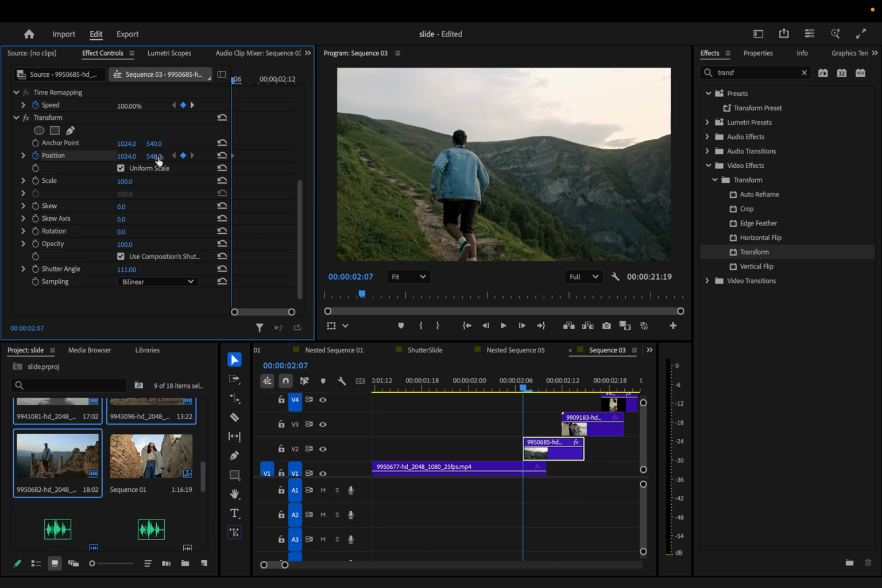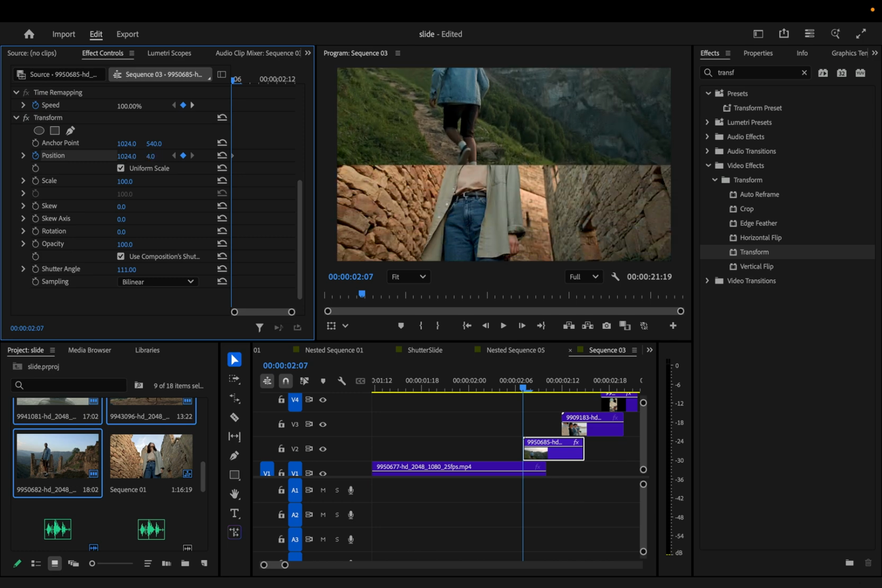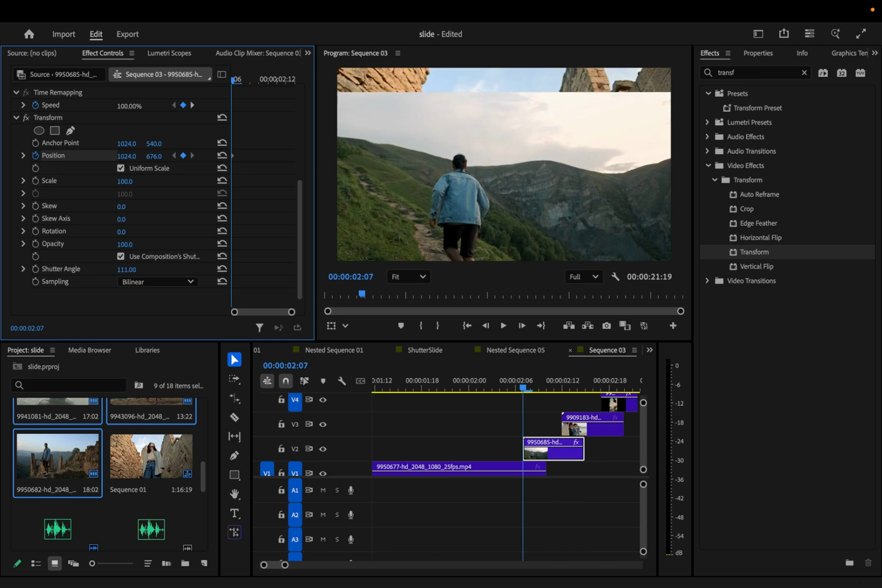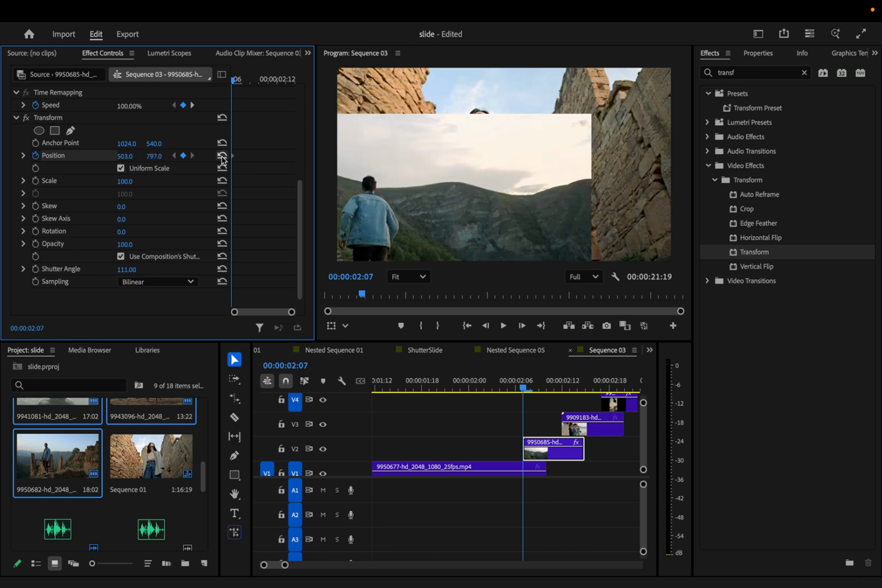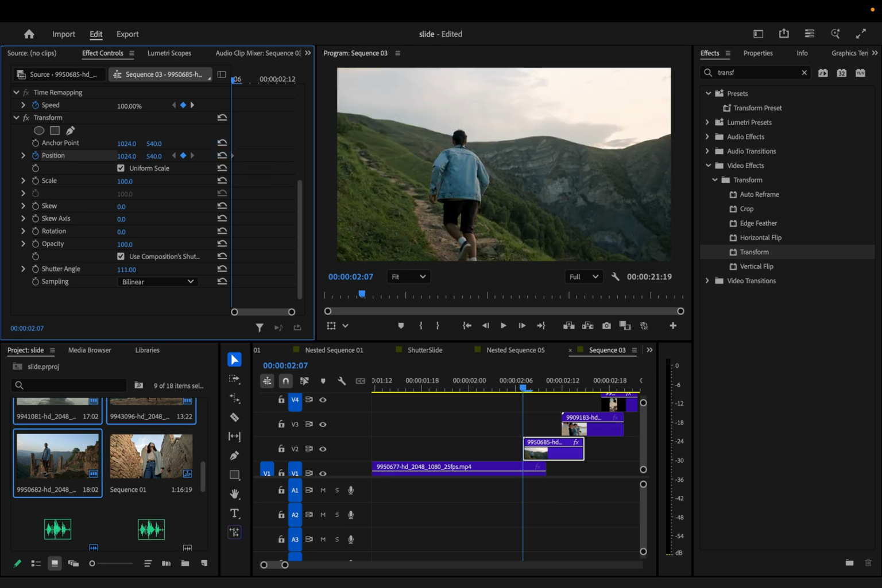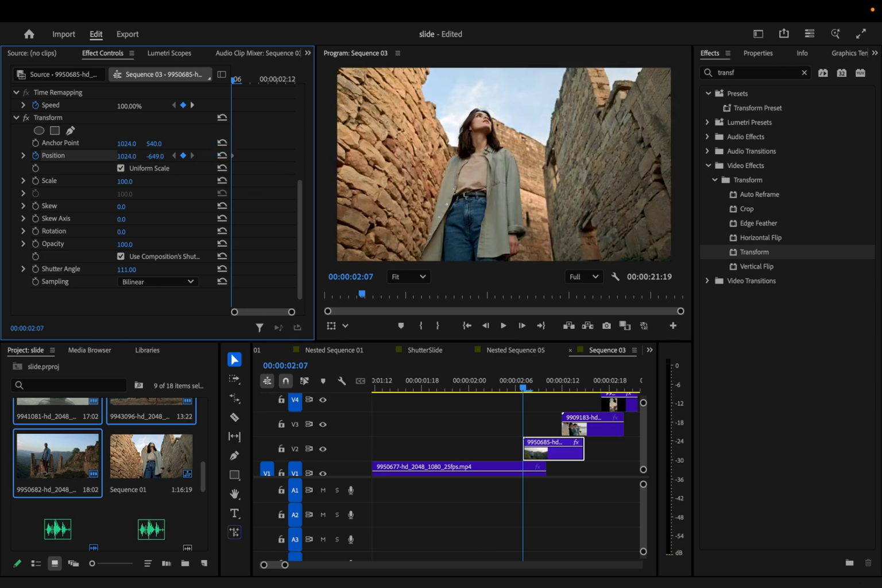So if you want it to come in from the top, you can move the Y axis down, or, you know, if you want it to come in from the bottom or left or right, you can do any of that. But in this case, I'll just bring them all in from the top. So I'll have it start off the screen.